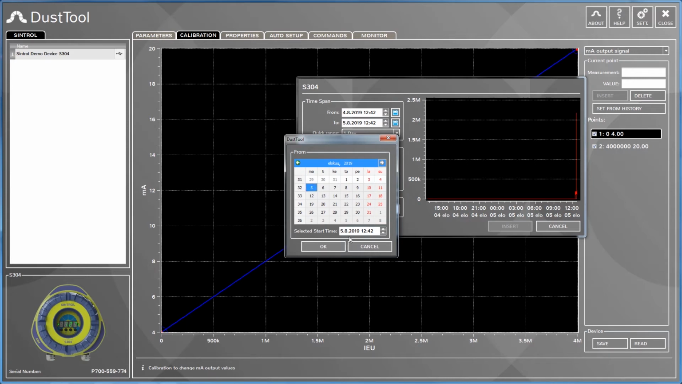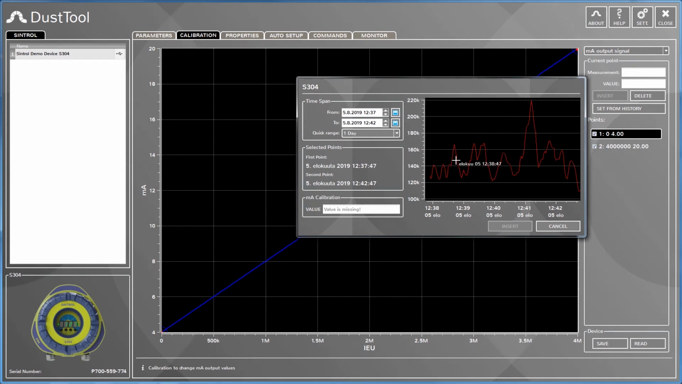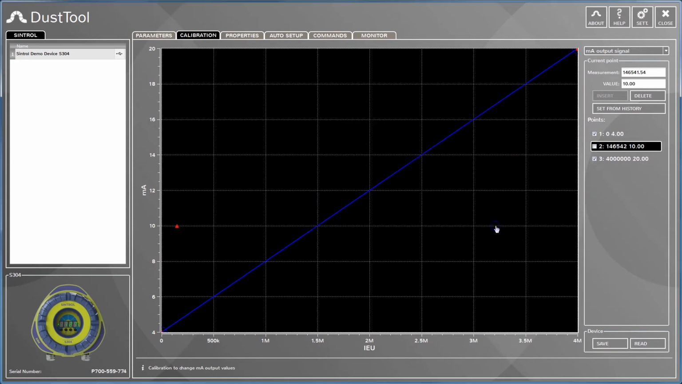So let's choose the right day first. 42, that would be 37. Okay, that was the measurement of the last 5 minutes in IEU, and that should be, we said, 10 milliamps. Insert that point, and what we see is that we have a selection of 3 points.